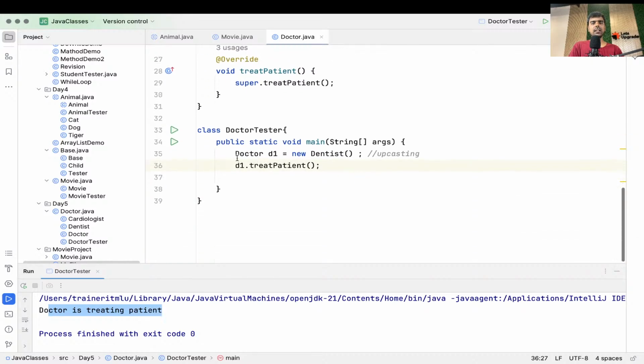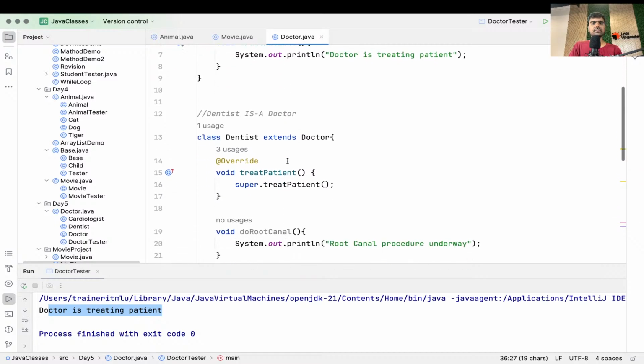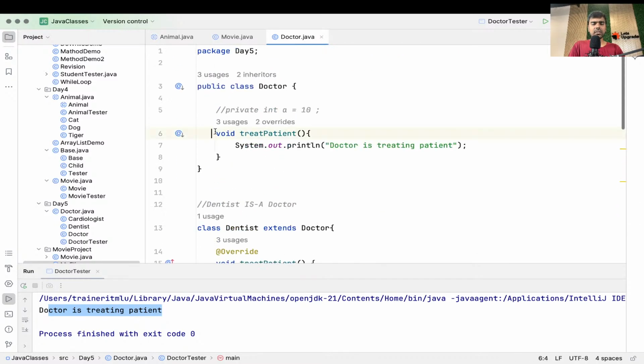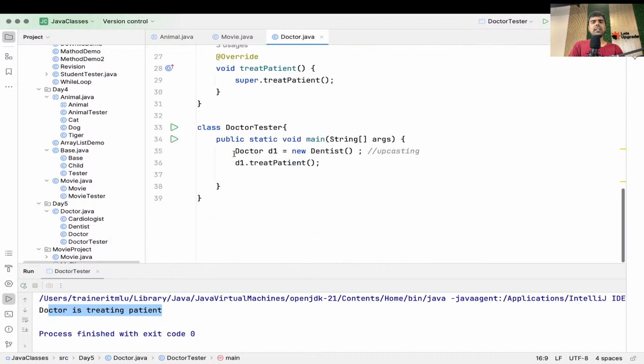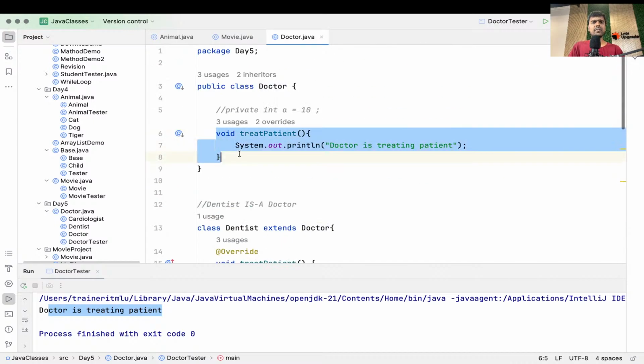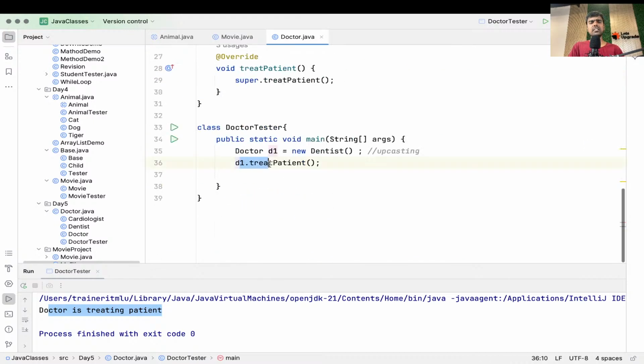Which method does it run? d1.treatPatient, I'm calling the doctor specific treat patient. But which method does it call? Actually, whenever I call this treat patient method, the existence of this method is checked in the d1 type class, which is the doctor class. Yes, it's present there. In the doctor class, we have the treat patient method, but the actual method that is supposed to run is of the actual object type, which is the dentist type. So the treat patient method of the dentist class will run in this case.